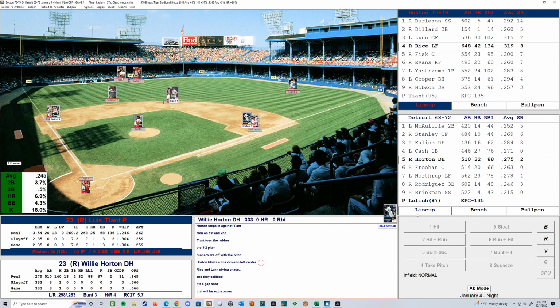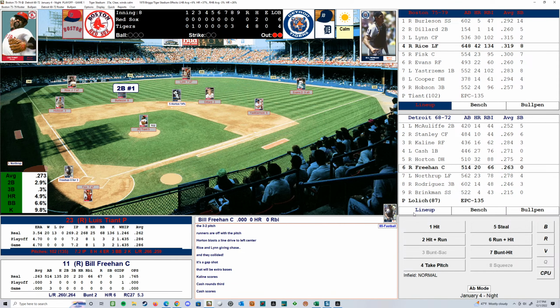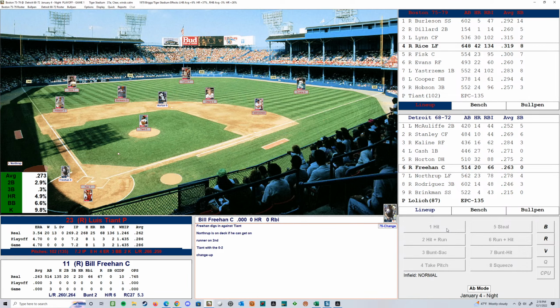And he makes them pay. Extra bases. It didn't work out so well. So now we've got, he cleared that extra run that they walked on home. So now we've got a 4-0 lead.